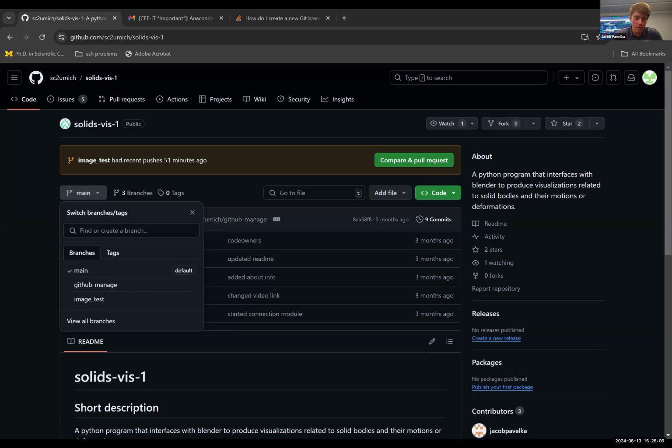But say you want to also work on the image test branch, you could just do git checkout and then image test. And it automatically knows that you're talking about this remote branch and will set you up with that one. And there's some extra stuff in this one now. There's a whole tests folder now, and then there's a test PNG.